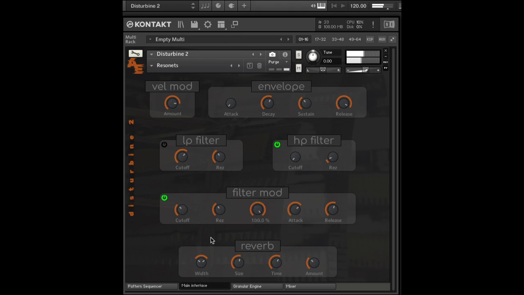If I was to invert the envelope, the reverb controls give you width of the reverb, the overall size of the reverb, the time of the reverb, and how much reverb is on this particular instrument.